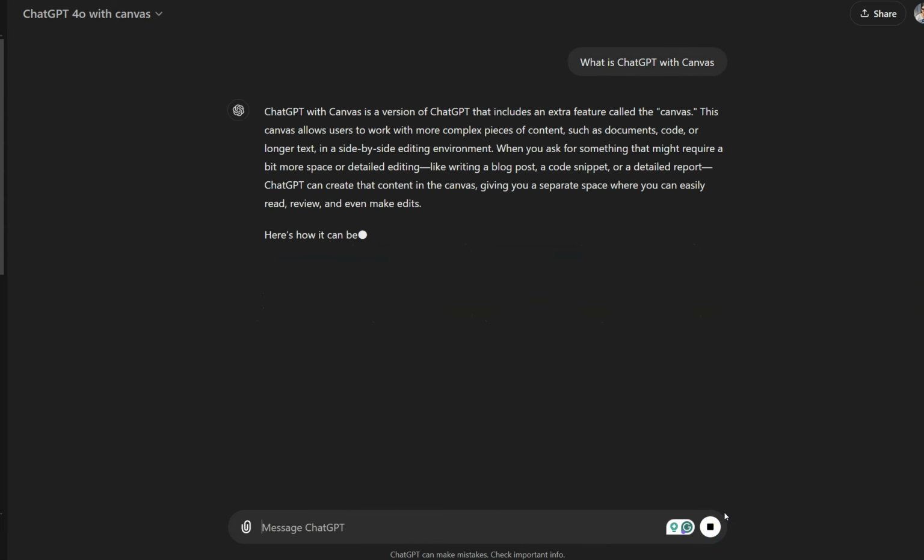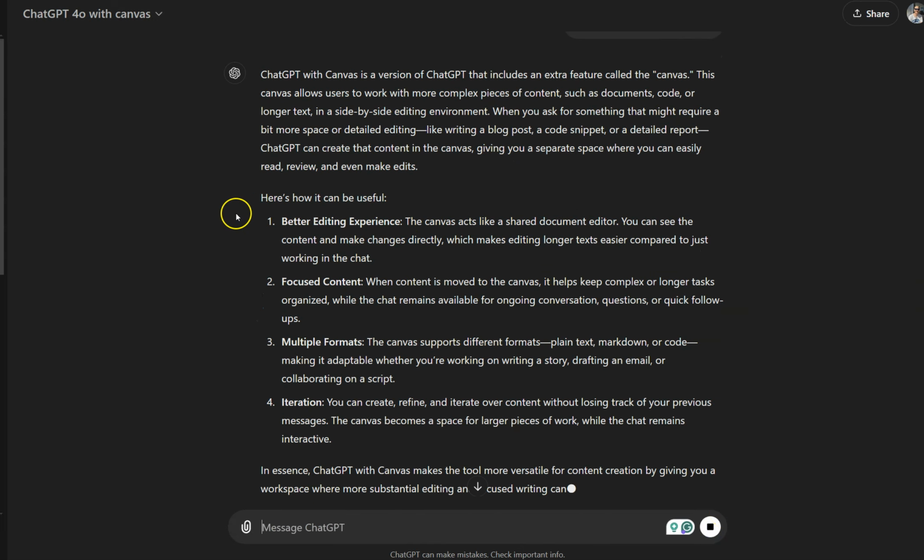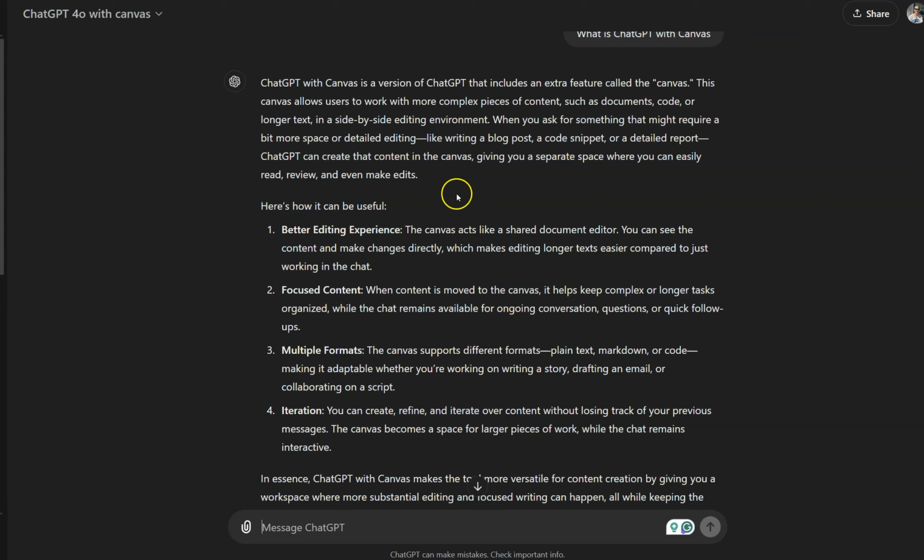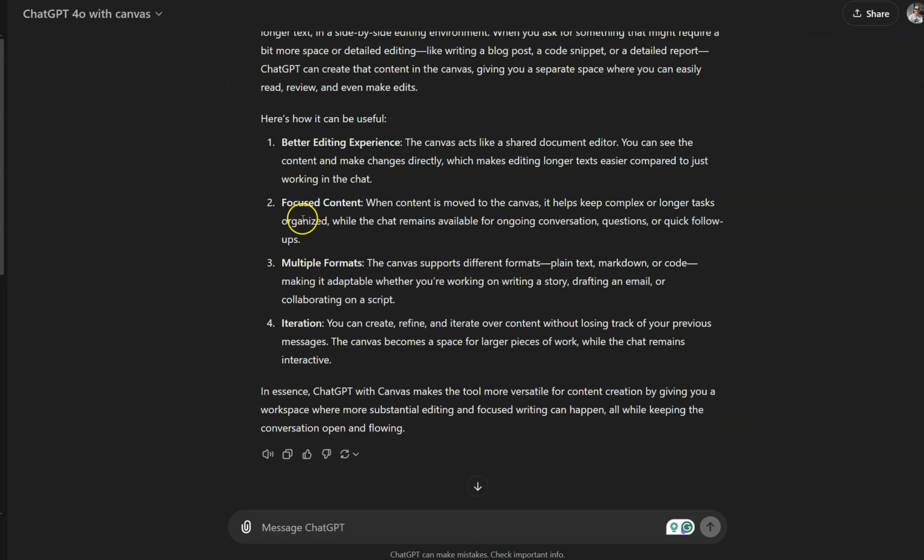Hi, ChatGPT has just come out with a brand new version, ChatGPT 4.0 with Canvas. So what changes have been made? ChatGPT with Canvas is a version of ChatGPT that includes an extra feature called the Canvas. This allows users to work with more complex pieces of content such as documents, code, or longer text. So perfect for us when we're writing our blog posts. How about we just dive into it and see how it works.